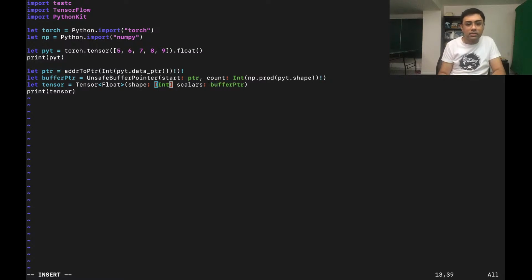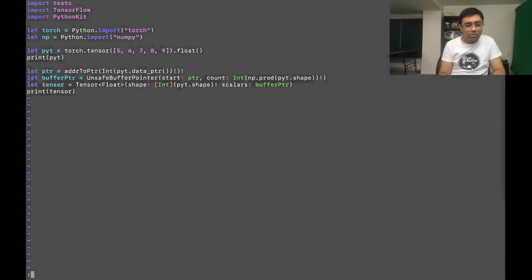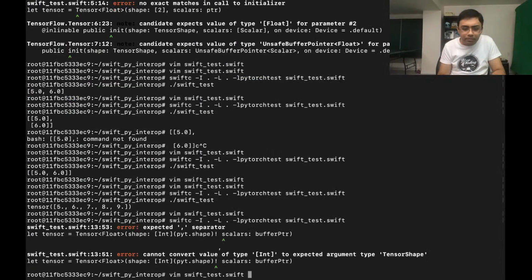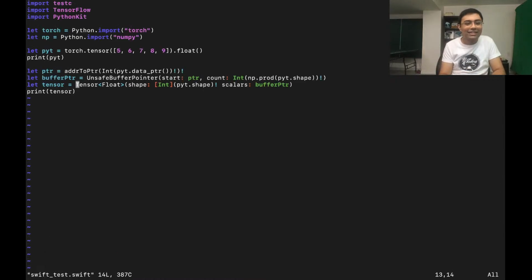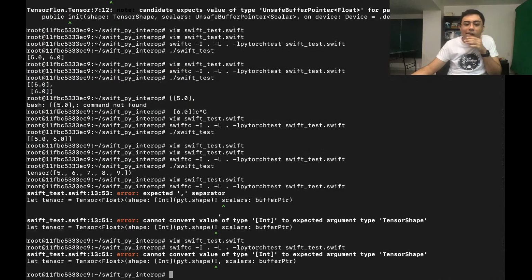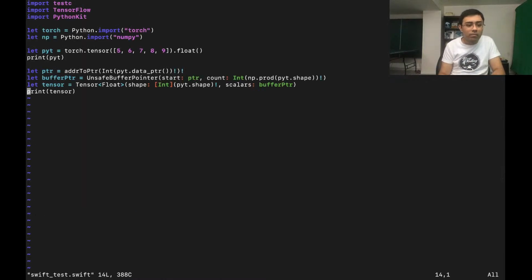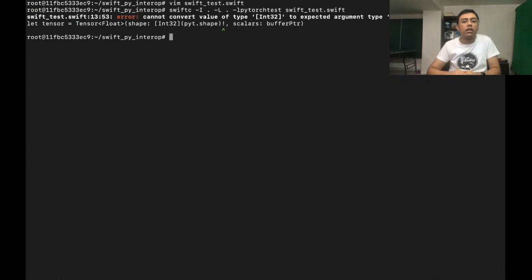So int should work of pyt.shape. And in theory, this should compile, although I'm pretty sure there's probably something that I've overlooked. Yeah, we need a comma there. Okay, so tensor shape is its own thing. It's not just an array of integers. So I'm going to go ahead and clear my terminal as you've suggested. And maybe it needs 32-bit integers. No. Okay, so tensor shape really is its own thing.